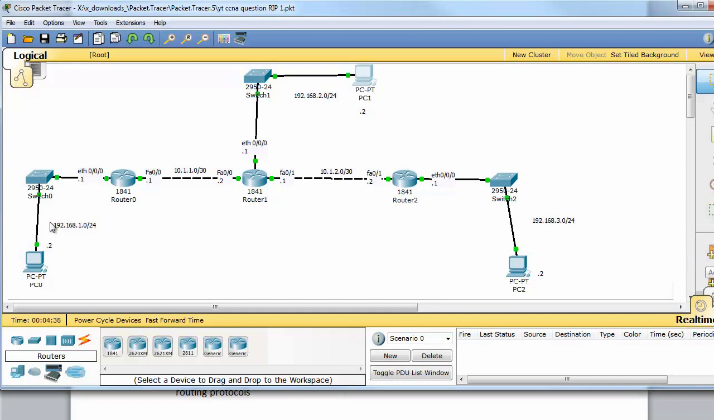So let me do some troubleshooting for those of you who don't have Packet Tracer. PC0 can ping router 0. PC1 can ping router 1. PC2 can ping router 2.